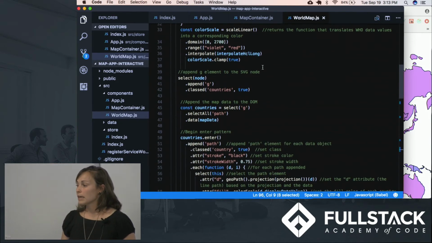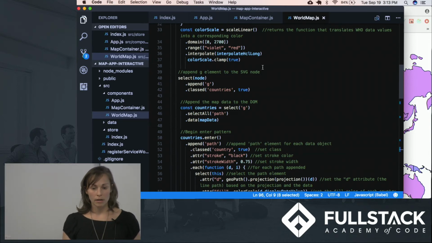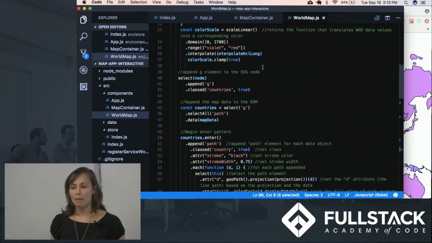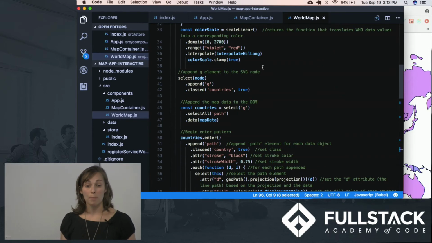D3 has a lot of really powerful scaling functions that I find really interesting, and the simplest of that is scaleLinear, but all of its scale functions allow you to provide a maximum and minimum of your data and then map that to a maximum and minimum of some other data. In this case, I'm just feeding in a low color value and a high color value, and it maps all of the data in between and interpolates between them.